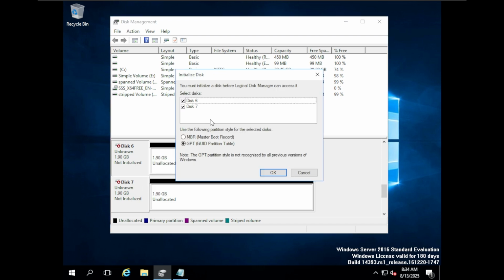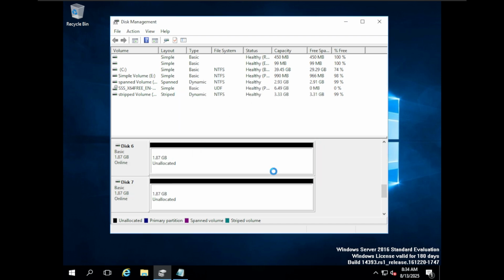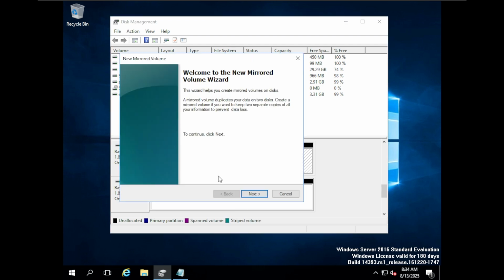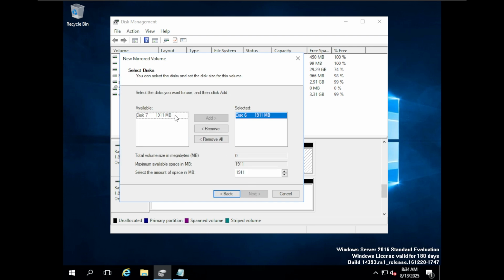We'll initialize this. You can, if you think I am going too fast, just slow down the speed of the video. So here we will select mirror. Strip done, span done, simple done. We will select mirror. Next, click here. Add. We need a minimum of two.